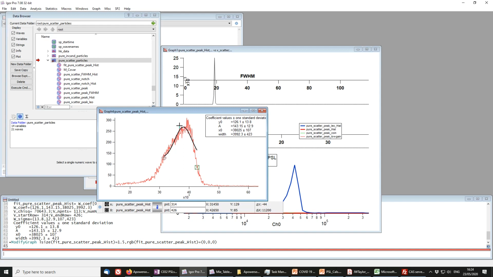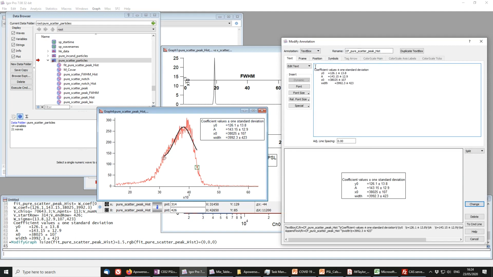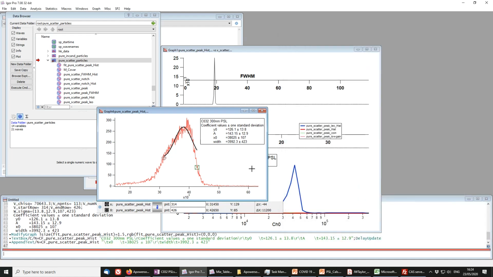And this is the way I do it. I do a fit, because it takes into account the whole distribution and not just the peak position. So now let's make a note of this. This is 300 nanometer PSLs, C032, and yeah, it's obviously a Gaussian fit.